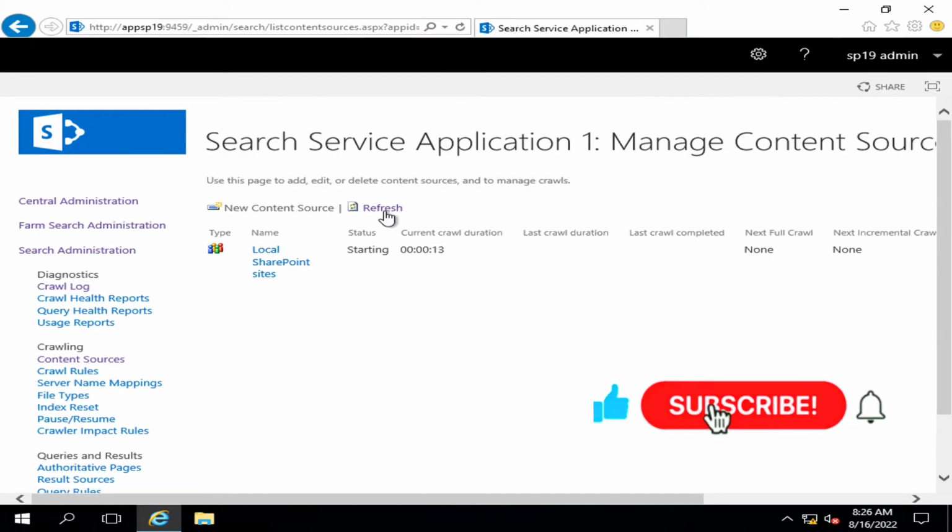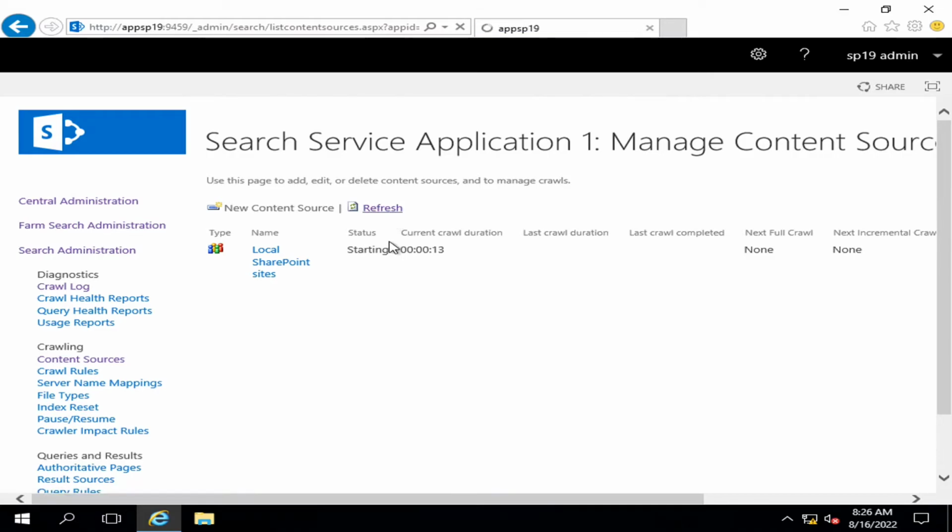It's starting, still starting. 30 seconds have gone, 19 seconds have gone, and it's still starting. And after about 25 seconds the status is scrolling full. It will take some time depending upon the quantity of data you have. If you have terabytes of data, then remember it may take up to several hours for full crawling.